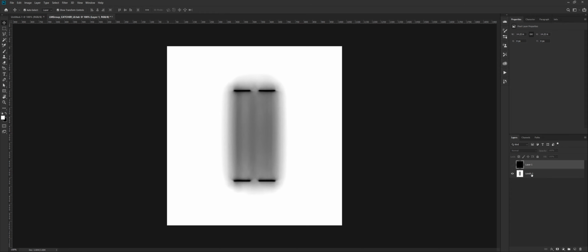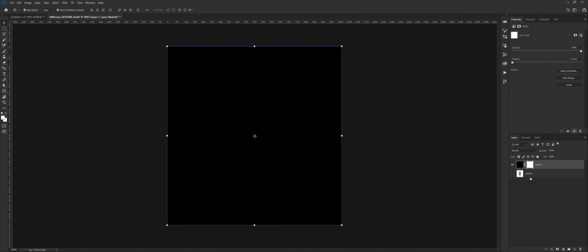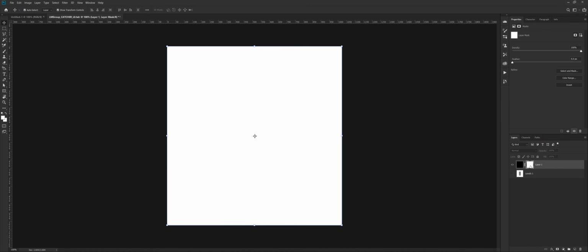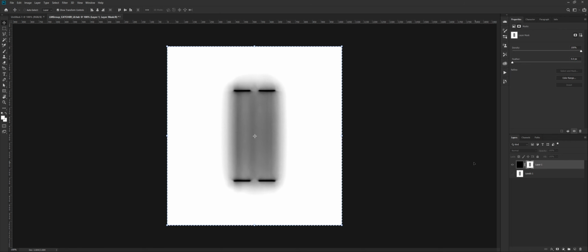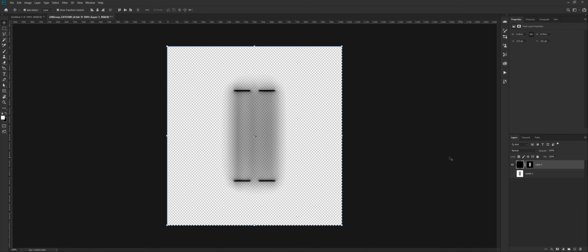Now I'm going to go back to this layer. I'm going to do Control A, Control C, Control D to select all, copy, deselect. And I'm going to go back to our black layer, add new layer mask, hold Alt and click the layer mask. Then I'm going to do Control Shift V to paste it in, and then Control I to invert. Go back to here, and this is exactly what we need.